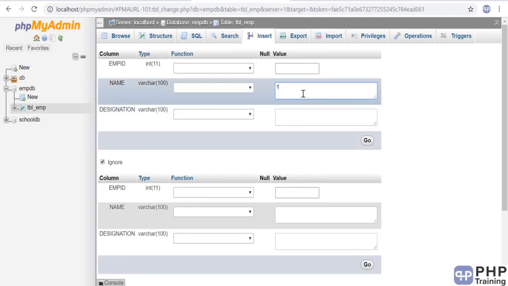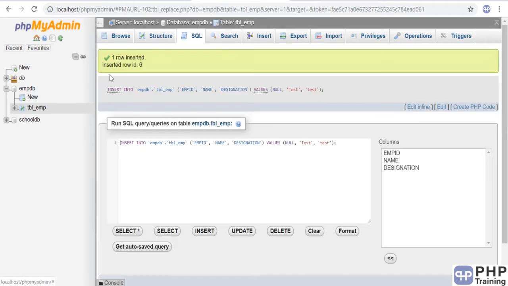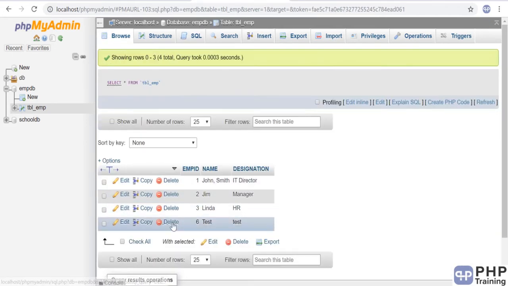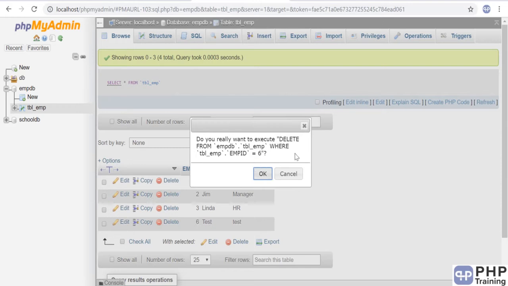Let's insert again, test, go, and you just click on delete and this will be deleted. And you can see the query here, right? Delete from employee db dot table, that's the notation of database dot table, where employee id dot emp id is equal to 6. So this is basically the table name dot field name, is equal to 6.